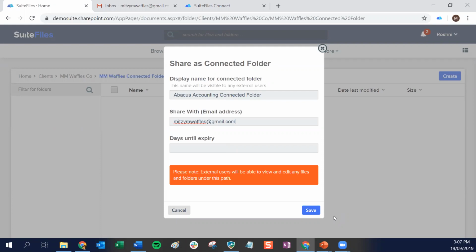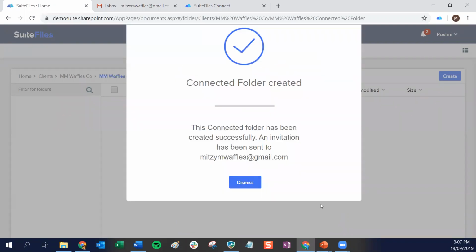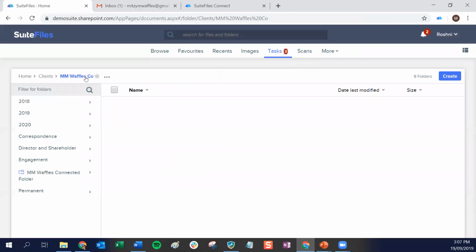So provided we're happy to do that, then we'll click Save on that, and that's going to create the connected folder, and an invitation will be sent out to your client. So I can now close this. And another thing that's going to happen for any of your connected folders in SuiteFiles is that you'll be able to really easily see at a glance that the connected folder has actually been shared. So we've introduced a new icon there that just shows that this particular folder has been shared externally.